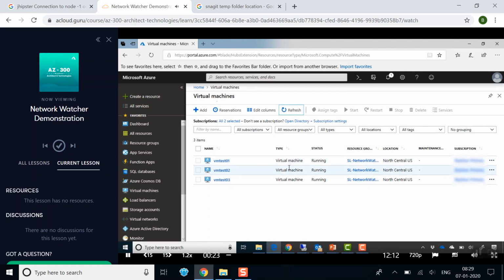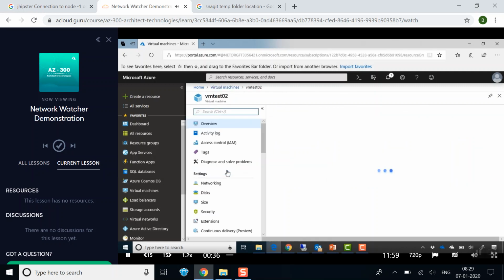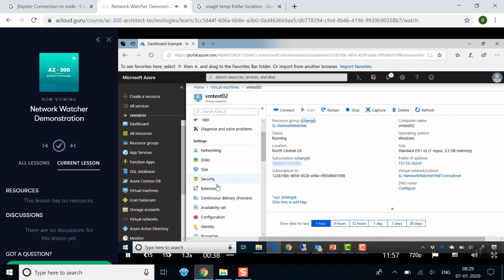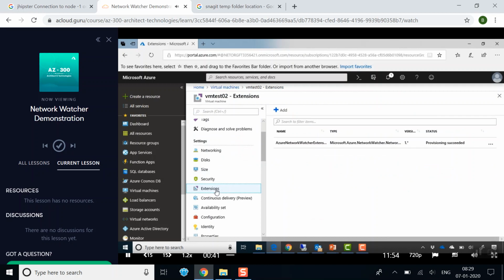created. Now, one thing to note, first of all, in order to use Network Watcher, you do have to install a Network Watcher agent in the machines that you might want to use the connection monitor feature with. So as an example, if I go to VM test 02 and scroll down on the left-hand side, you'll see the section called extensions, which if you did the AZ100 exam or other Azure training, you will probably be aware of. And this is where you can add different extensions, agents, chef agents, things like that. But one in particular is that Network Watcher extension. You can see it's already installed on this one, and this is a Windows machine.